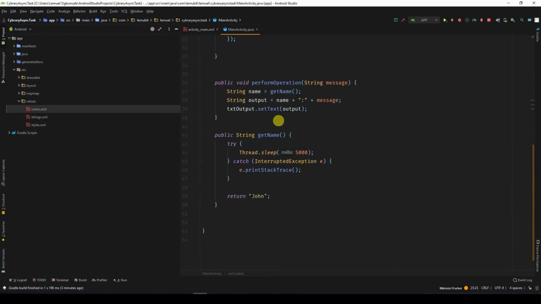I have two methods here. The first is perform operation, which takes in a string, calls a method called getName, and appends this name to the string it got. We now set the text of the txt output.